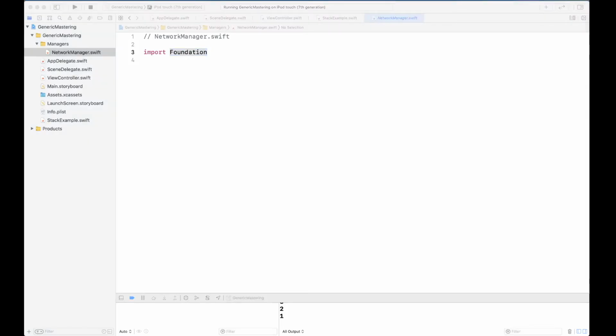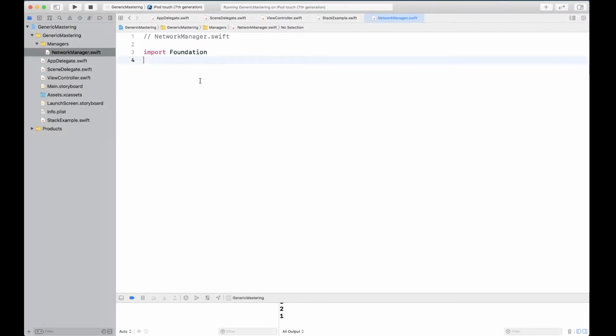For the network manager, we're going to first create an enum, NetworkError. We're going to have a case for failed when we receive an error, which is going to be of error type. We're going to have a case for invalidResponse.